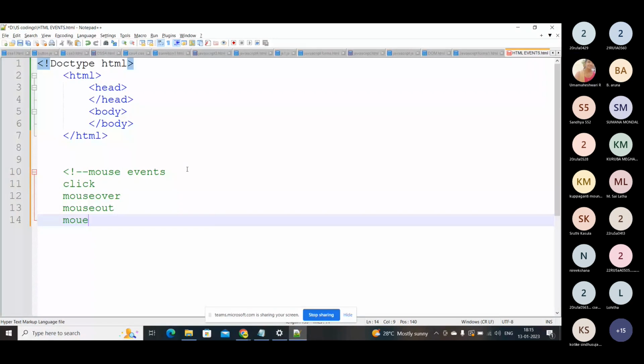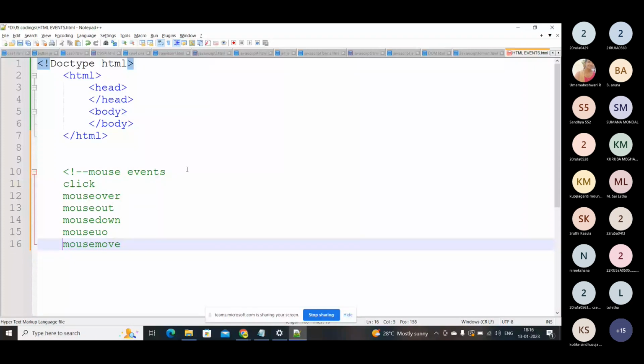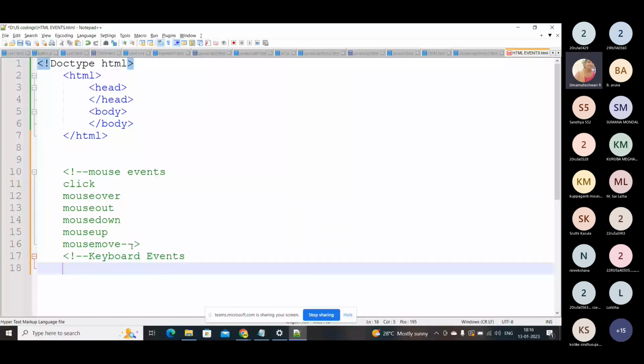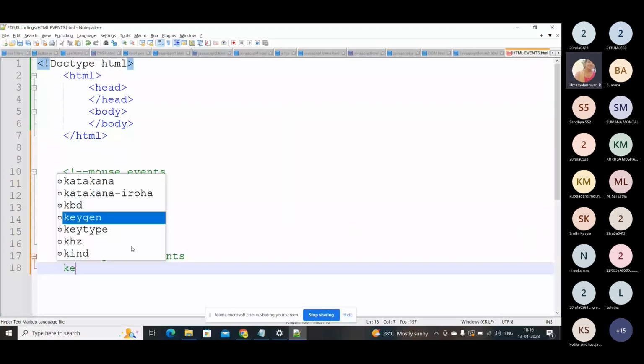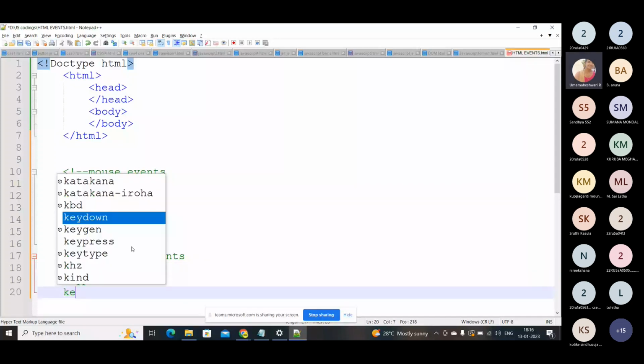down and mouse up and mouse move. Okay, and in keyboard events, we have something called key down and key press and key up. So these are some examples. We have a lot more.